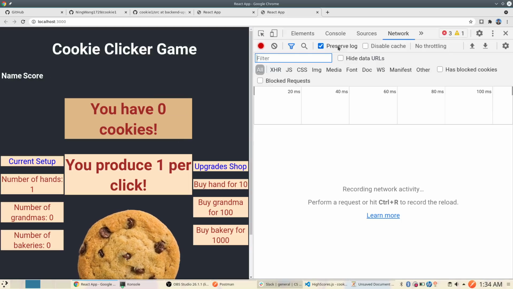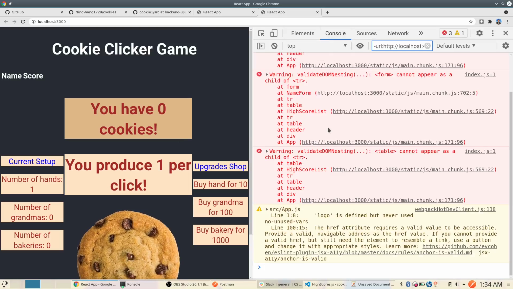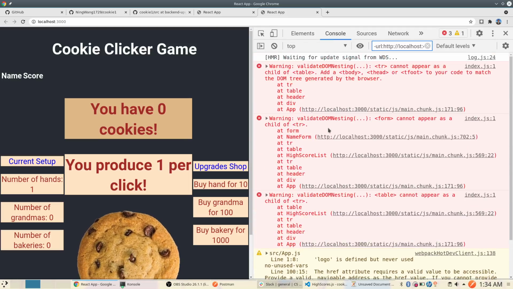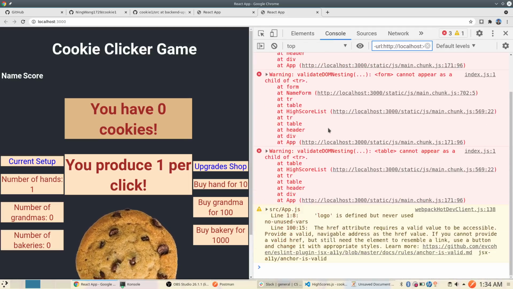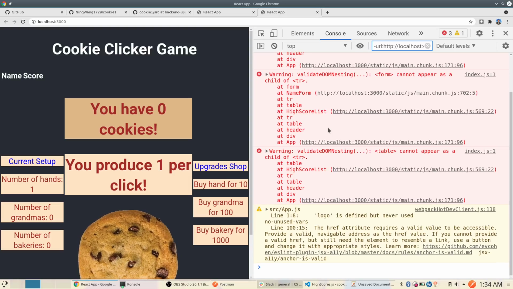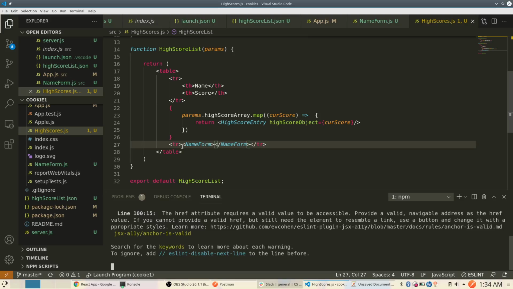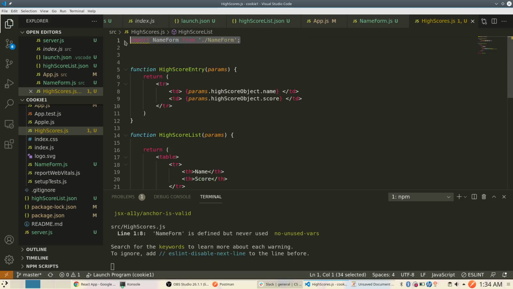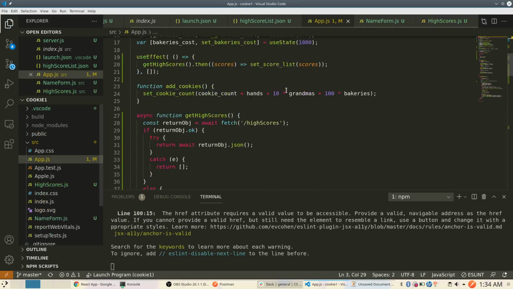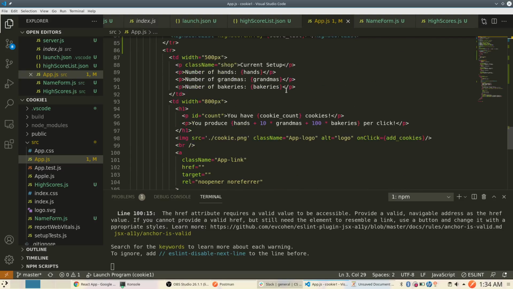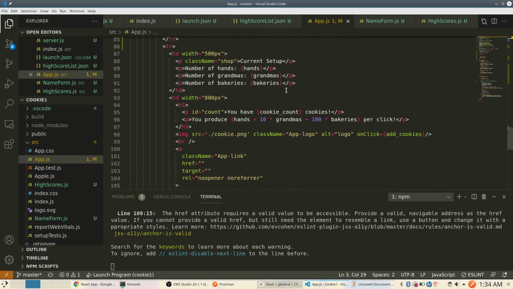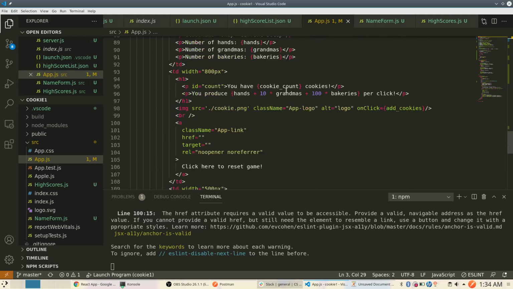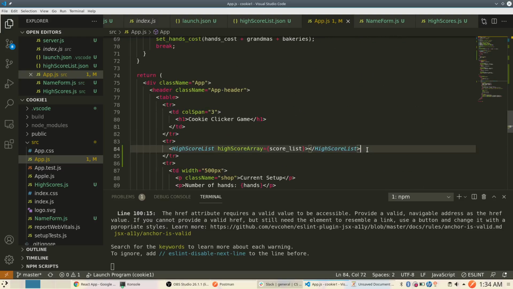I probably have some error. Like, what's happening here? Form cannot appear as a child of table row. That makes sense. So what if, instead of having it in here, we had it in our app.js, to have our form along here.